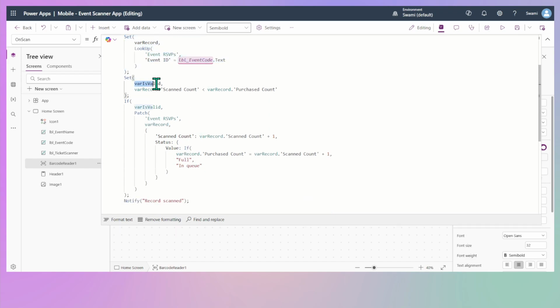Then there is a condition called is valid. As you can see here, if the scan count is less than purchase count, the ticket is still valid, right? And if it is valid, then I need to increment that count in the SharePoint list, right? So how many times it got scanned. Basically scan count, here is a simple formula, and the status I am using here like this. Basically if purchase count equals scan count plus 1, then that means it's full, otherwise in a queue. And after that, just a simple notification I'm storing.